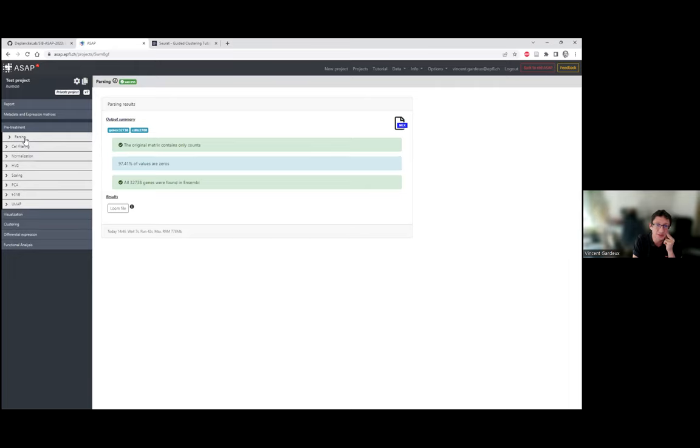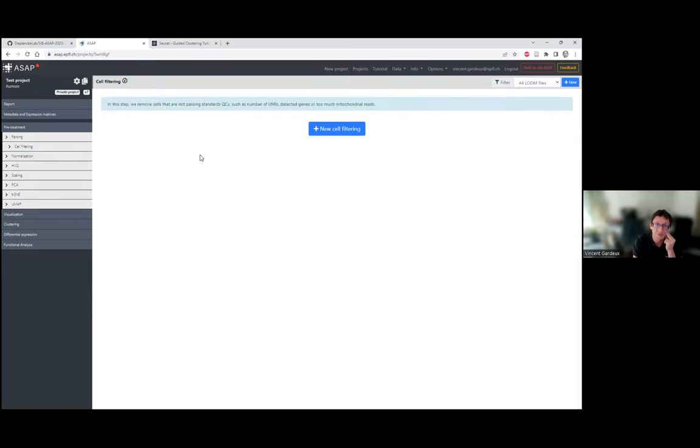Okay, so now I go back to the pre-treatment. The parsing step was done, so now I go to the next step. You see all the steps of the downstream analysis pipeline here, and in principle they should be run sequentially. The next step is cell filtering.